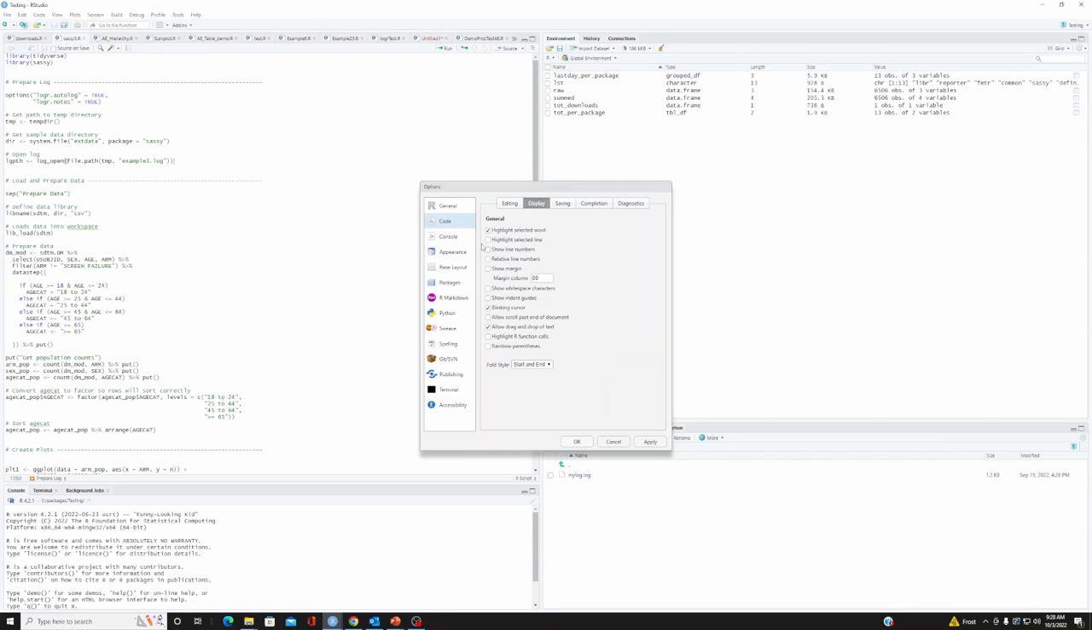I also like to highlight the selected line and show line numbers, show the margin. This will create a vertical line on the code pane, which you'll see in a second. And these help with orientation and talking about the code.